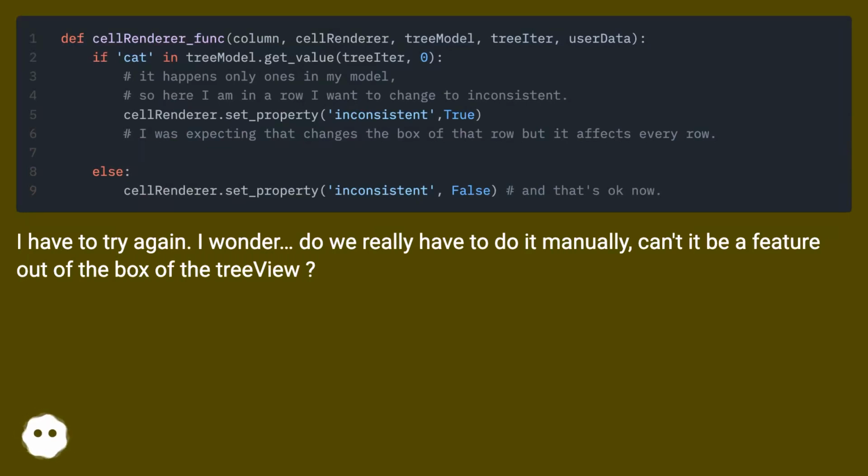I have to try again. I wonder, do we really have to do it manually? Can it be a feature out of the box of the tree view?